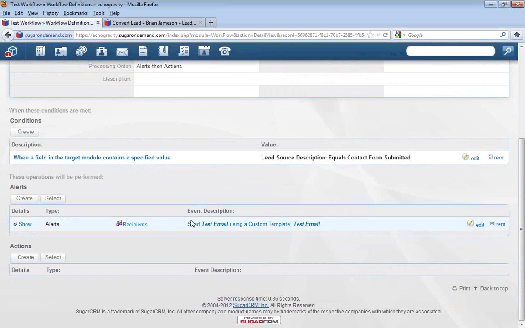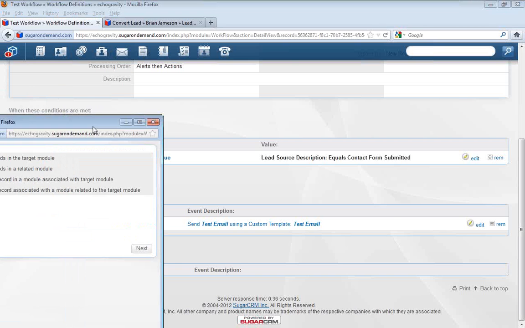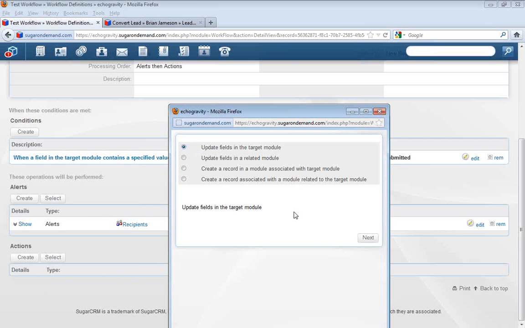So now we're two thirds of the way there. Actually, you could stop at this point if you didn't want to have any other actions. You just simply wanted to create the lead notification. But based on the poll earlier, we know that a lot of people want to know how to assign users and create those new tasks or new opportunities. So that's what we're actually going to do in the actions part. So we're going to go ahead and create. The first thing we're going to do is update fields in the target module because I want to assign that lead to somebody.